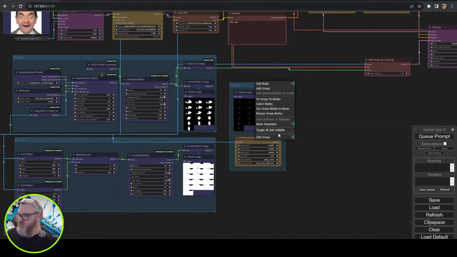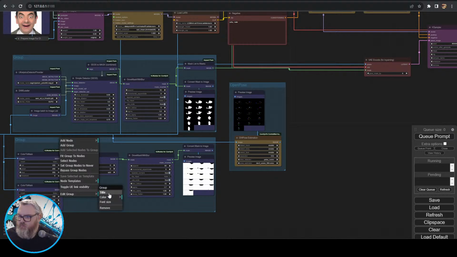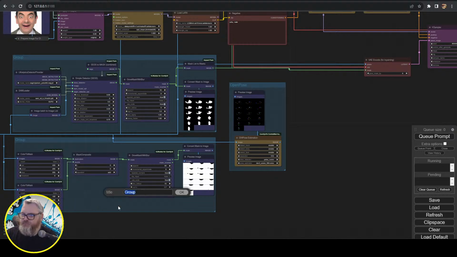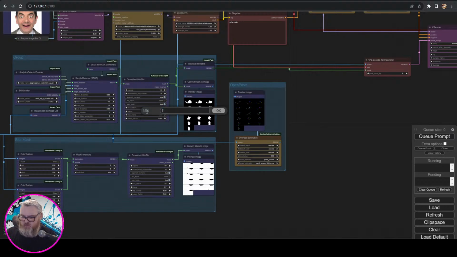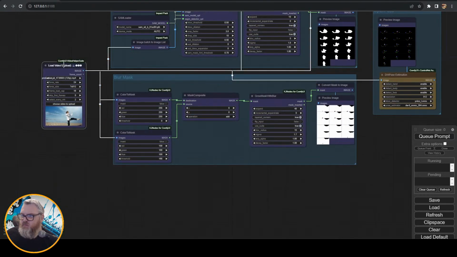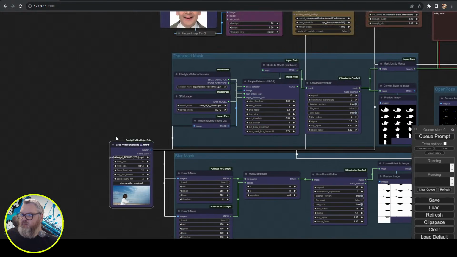Title. OpenPose. You are edit group title. Blur mask. Threshold mask. Input video goes there.